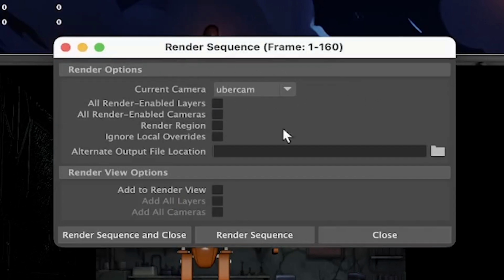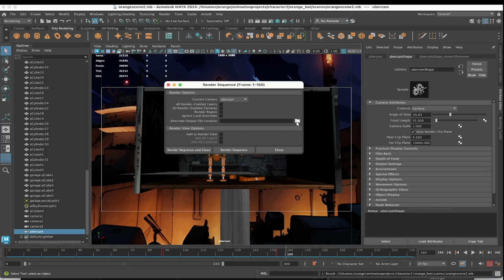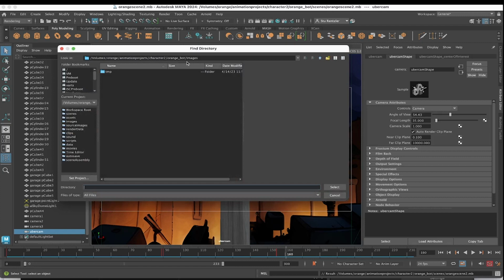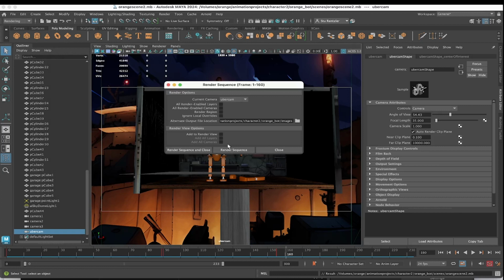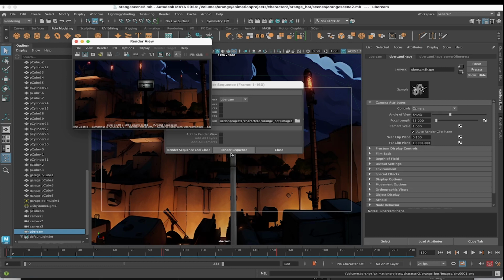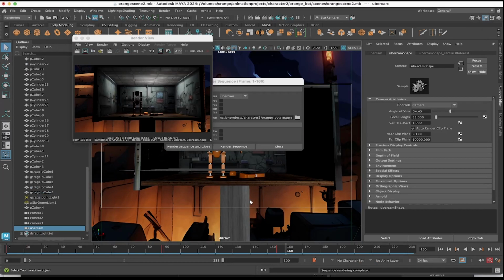Make sure Uber Cam is selected. If you want to render to some other folder, I'm going to place all this within my Project Images folder. I'm fine with that. Next, you'll click on Render Sequence, and a few minutes later, you'll get to see your animated files. Congratulations, you just rendered your sequence.